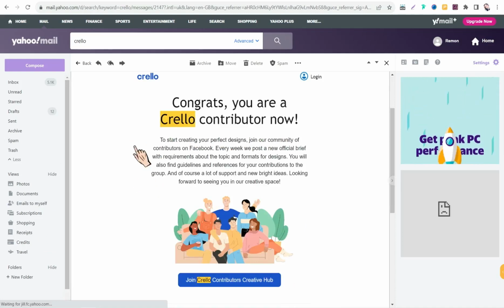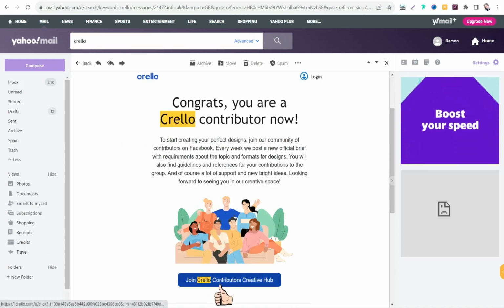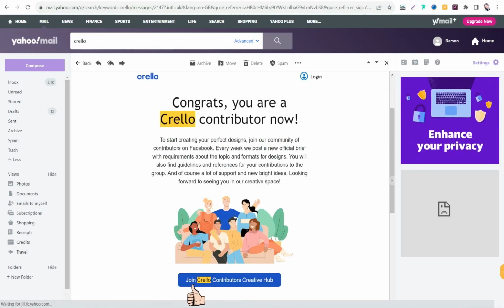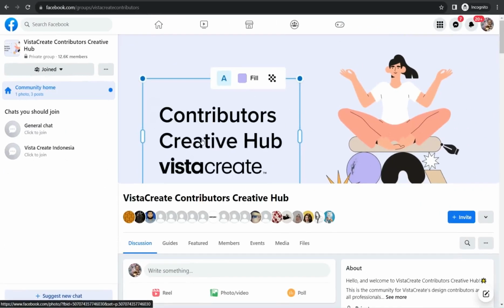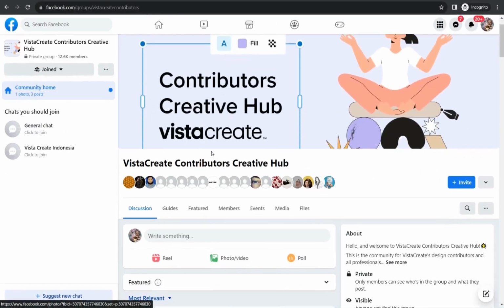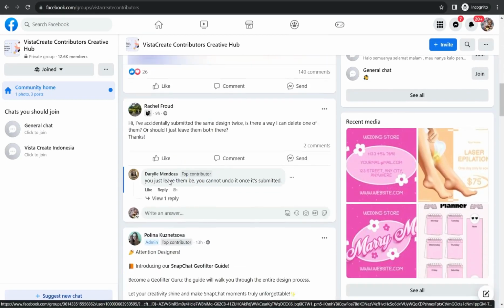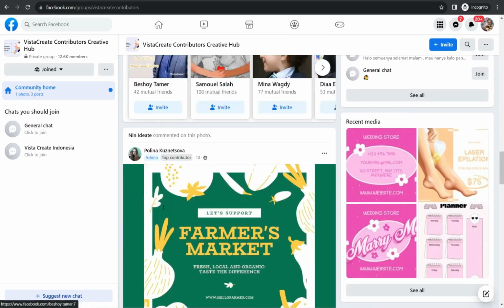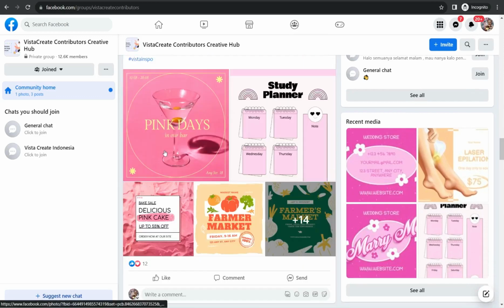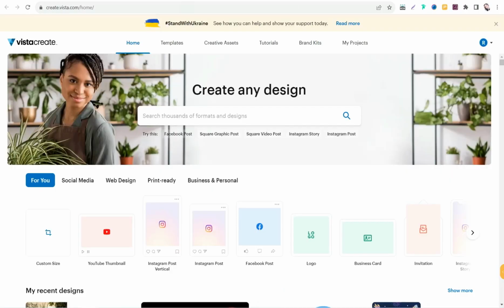So it requires you to join this Facebook group. Then click over this one to join this Facebook group. As you see, Contributors Creative Hub Vista Create. You can find a lot of tips and tricks, ins and outs about the trending topics, the occasions, the upcoming events, to create beautiful templates and so on, as you see. Perfect. And once you are approved and join this amazing Facebook group, head over to Vista Create to create your beautiful templates.